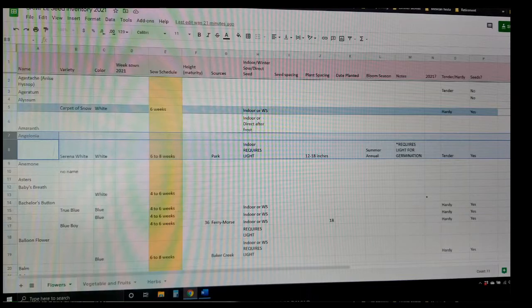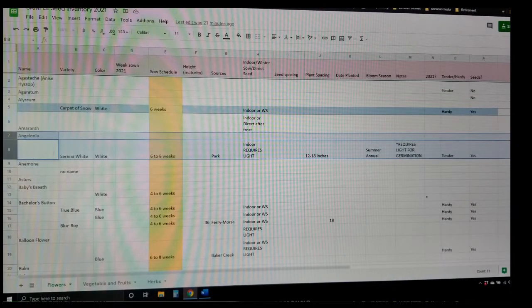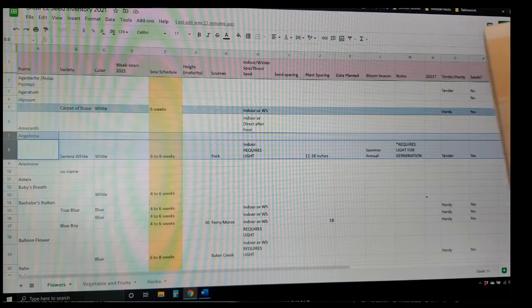The next thing I'm going to do is inventory my seeds, and you're looking here at my spreadsheet. And I will also provide you a link to this spreadsheet below. But you don't need something fancy like a spreadsheet to inventory your seeds. You can just write them down if you just have a few onto a piece of paper.